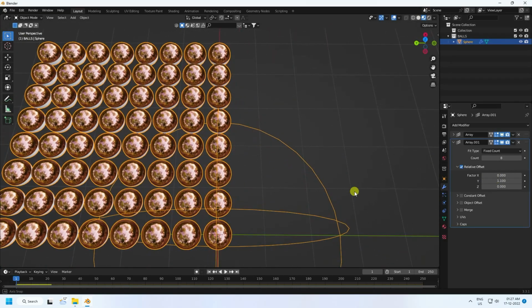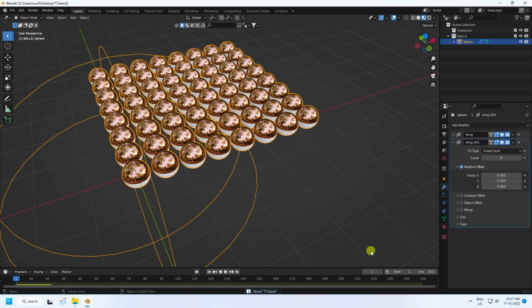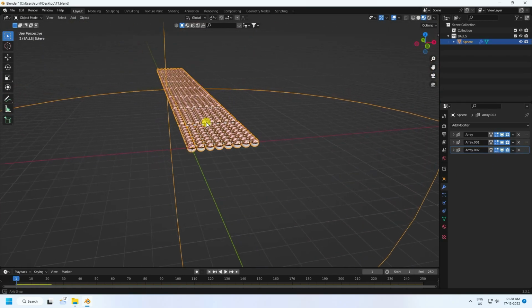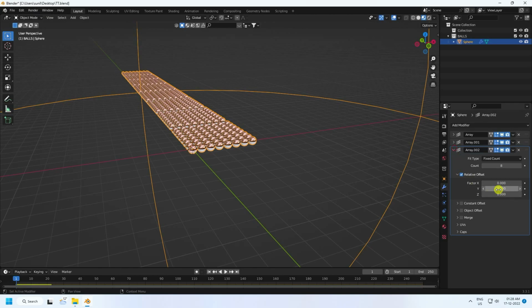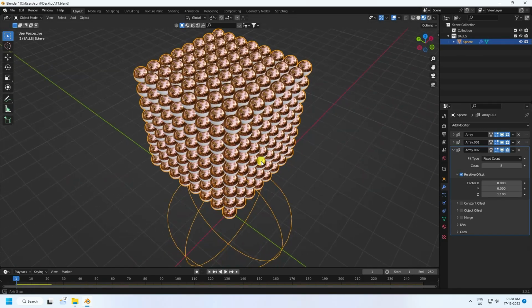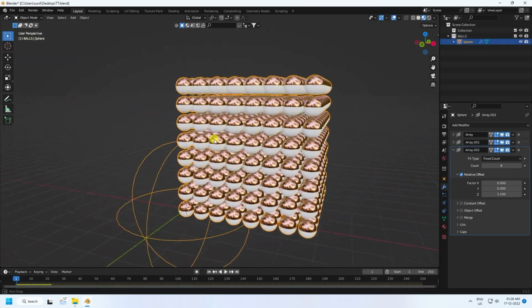I change this factor to 0 and Y to 1.1. Next, I apply more arrays. Duplicate, but that's not correct. So I change the factor Y to 0 and Z to 1.1, enter. That's my bunch of spheres.